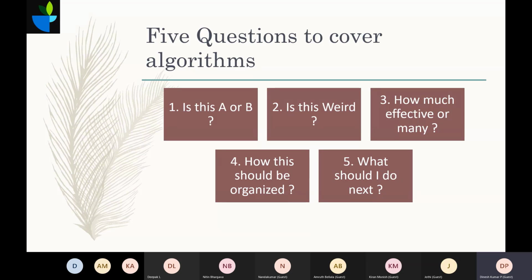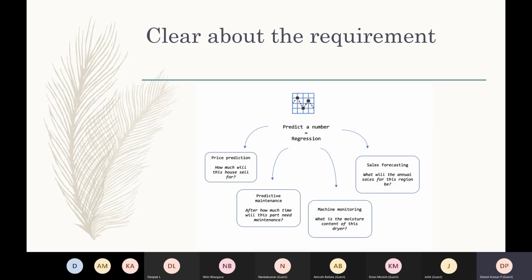And the fifth one, what should I do next? This one, any guess? Reinforcement learning. Exactly. So the simple example would be an automatic car and all those things. I mean, a self-driving car, not an automatic car, a self-driving car. Okay.